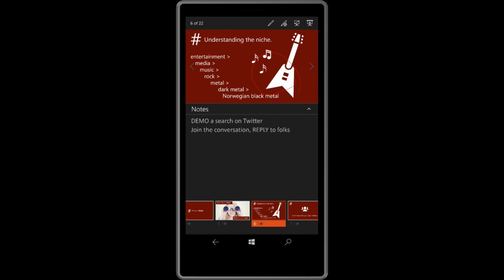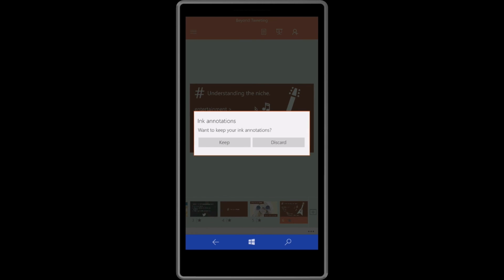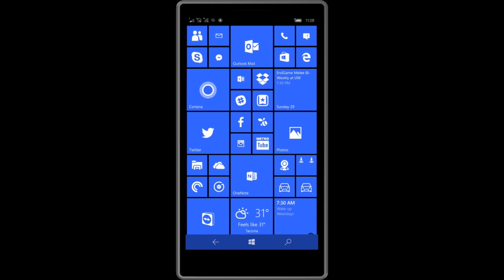When you're finished with the presentation, you can back out of it or close it by tapping that, and it says, would you like to keep the ink annotations? You can actually keep them, which is really neat. And the other Office applications are just as powerful. And with Continuum, of course, that's even better. Continuum is amazing. And I'm really excited to see how they improve Continuum, because right now it's really strong and this is just the beginning. I'm really excited to see where it goes from here.